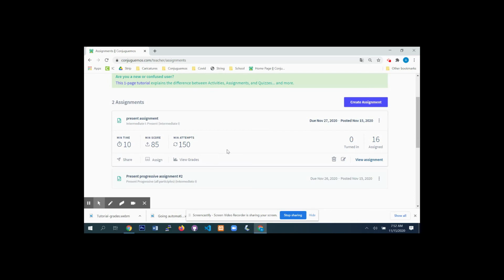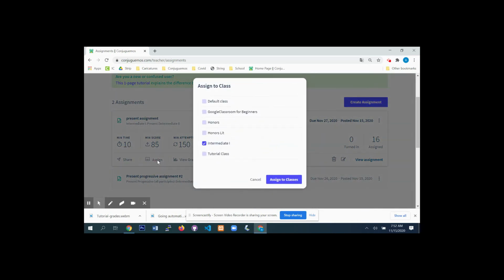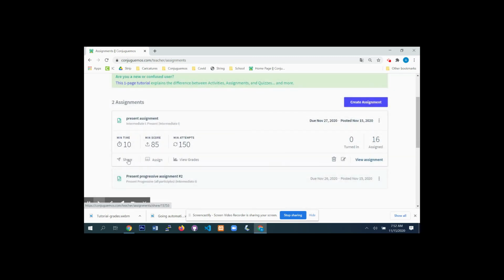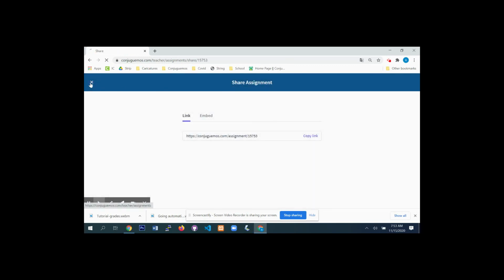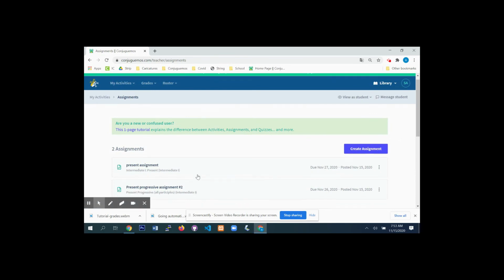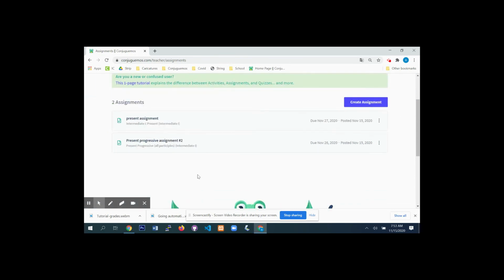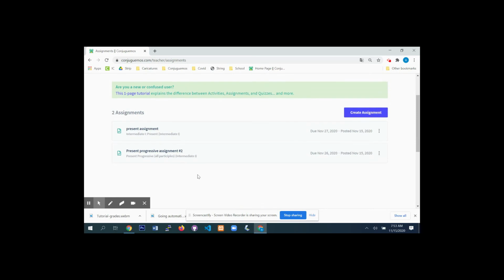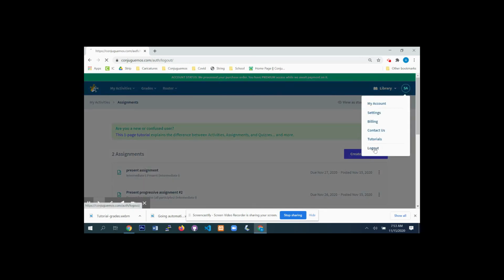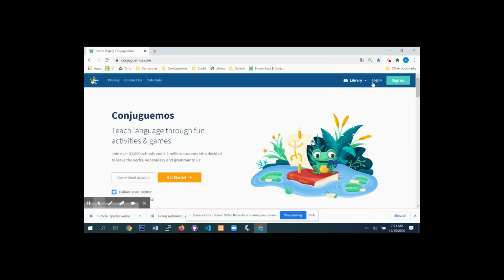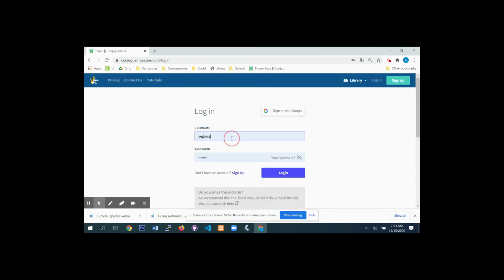And when you open it, you can see the goals that you set right there. You can see how many people turned it in and how many were assigned that. The assigning, this is for my intermediate one class, which I can always change by pressing assign right there. And if I want to share with them a direct link, I can click on share and I can copy that link. So that's how you make an assignment and how you view it in your teacher area.